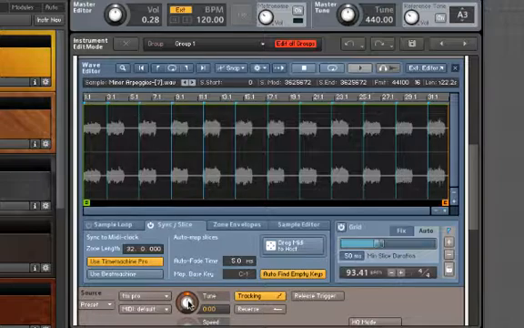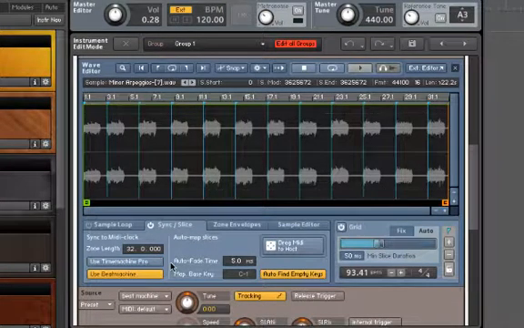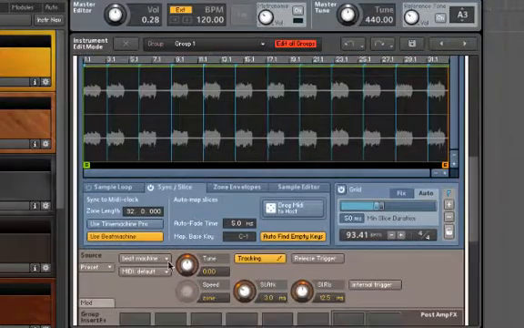When we click Use Beatmachine, our sample adapts to our song's tempo without affecting tuning. We can change tuning if we want by going down to the source module and changing the tuning parameter.